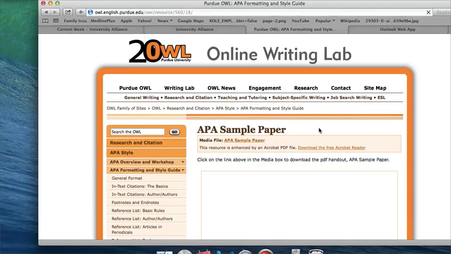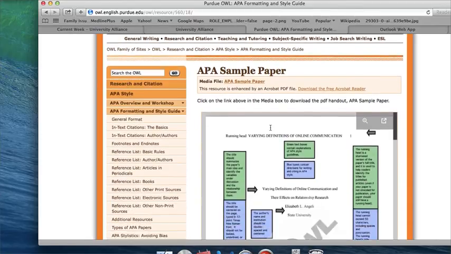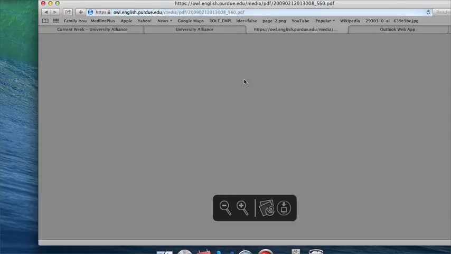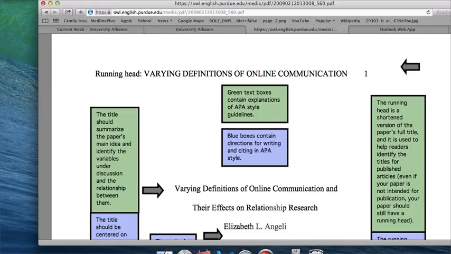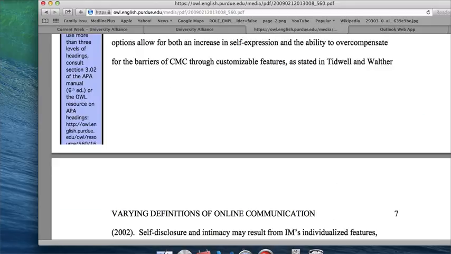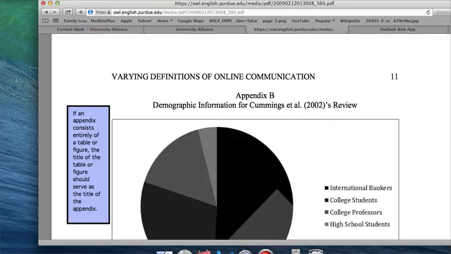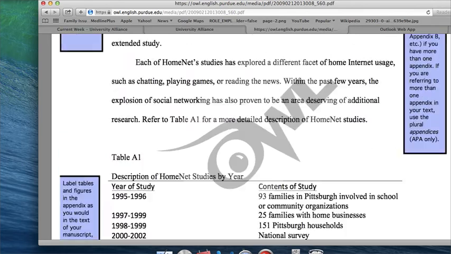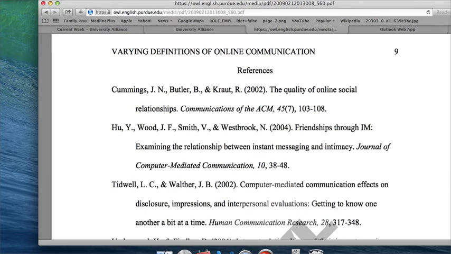So anyway, APA sample paper. I'm going to click on this. And a lot of you have gotten feedback about APA errors. So what I'm going to do first is start at the reference list. I'm going to go to the end of this paper and find the reference list if my computer will cooperate with me. There we go. Yep, there you go. Okay.